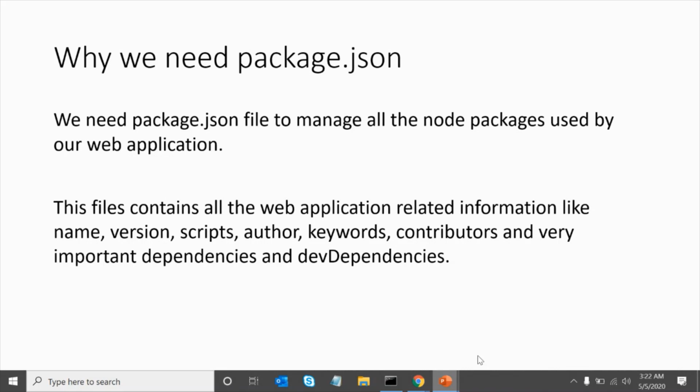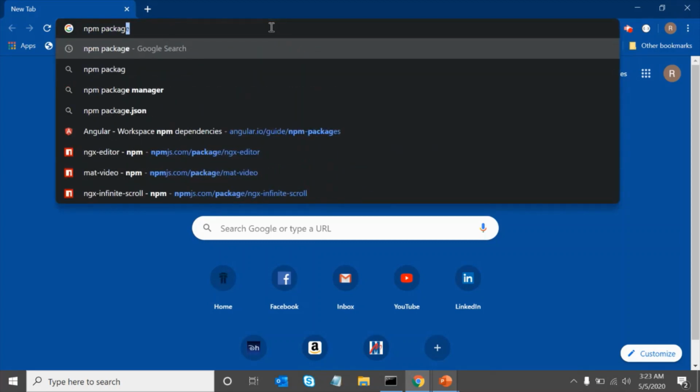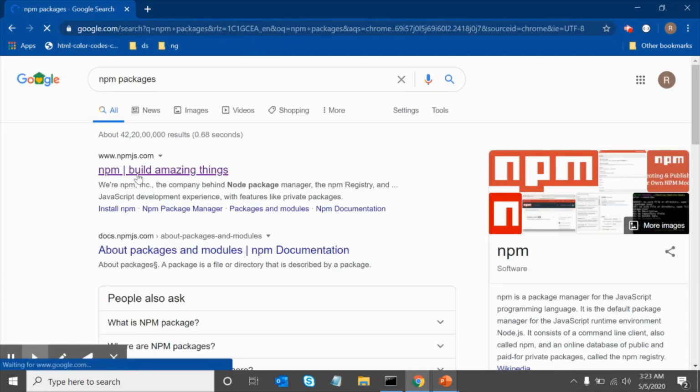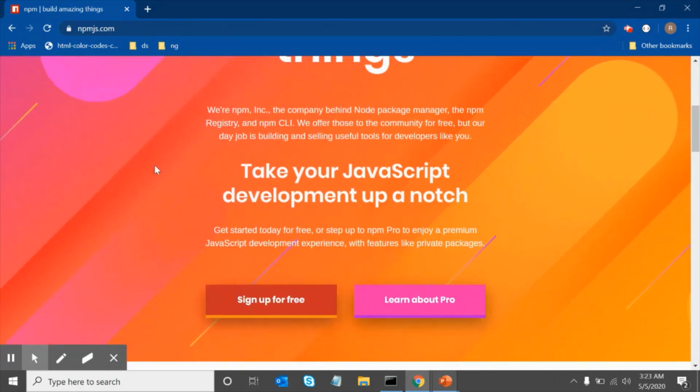But what is the meaning of packages here? The packages are the open source modules that we can use in our application. So how do we get these packages? Okay, fine. We will see how we can download all these packages, how we can get the list of all the packages. So there is one website, you can type in Google npm packages. So you can see here www.npmjs.com. So this is the website.